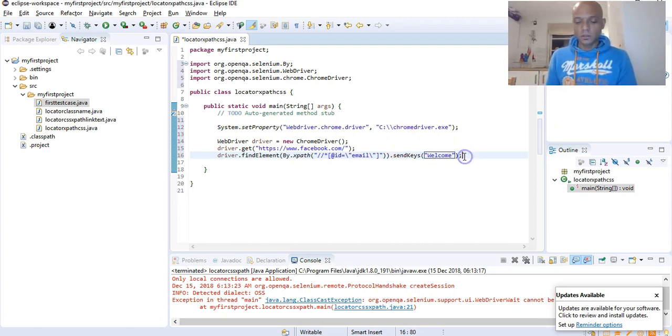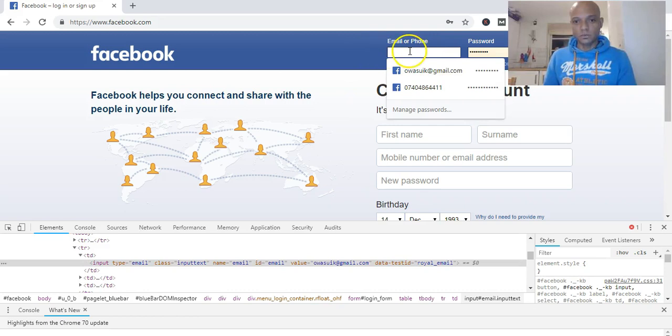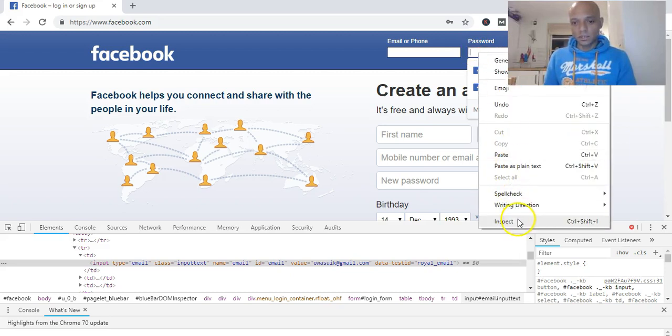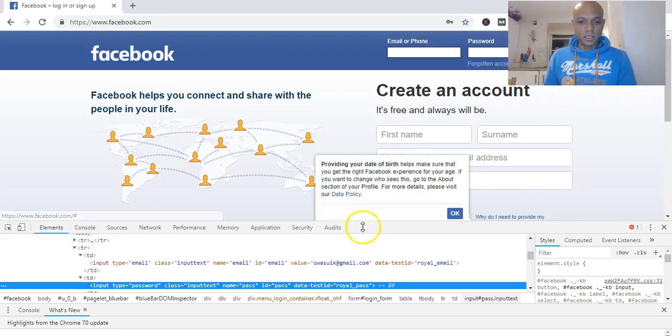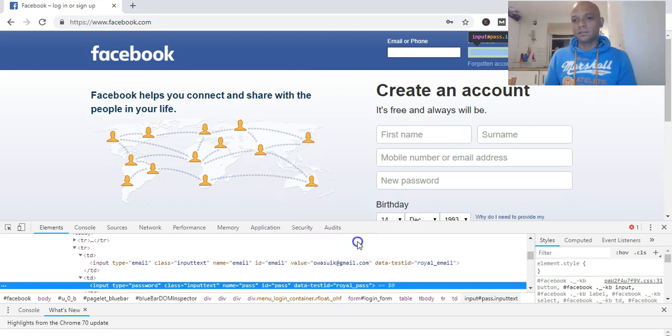Okay, so now that line has sent something into this field, right? So we should get welcome in there. Want to do the same here. This time we'll use CSS Locator. So right click into the password field and you say inspect, and you right click on the HTML code and you go to copy. You want to go copy selector. Okay, so that's copied onto your clipboard.